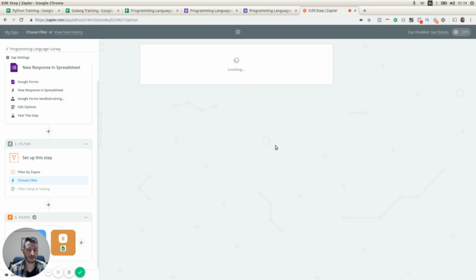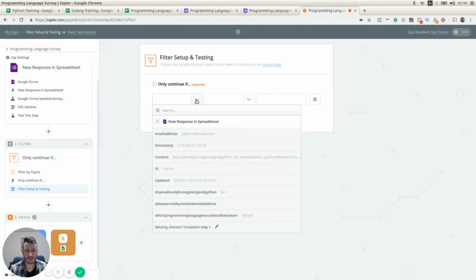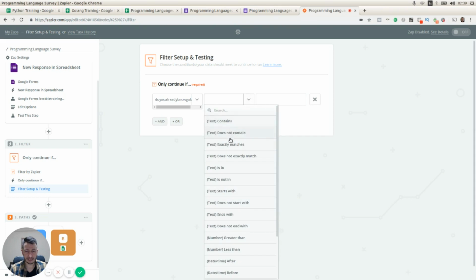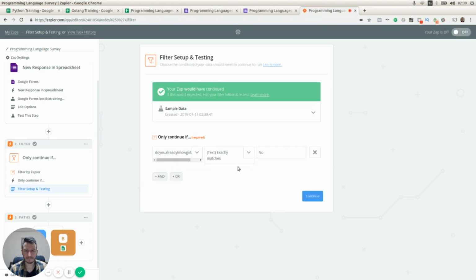I'm going to click on Save and Continue. And here you can set, okay, only continue if, do you already know Golang and Python? Exactly matches, no. Because if they already know both languages, it doesn't make any sense that they are registered to learn it again, I guess. So I'm going to click on Test and Continue, and then click on Continue here.